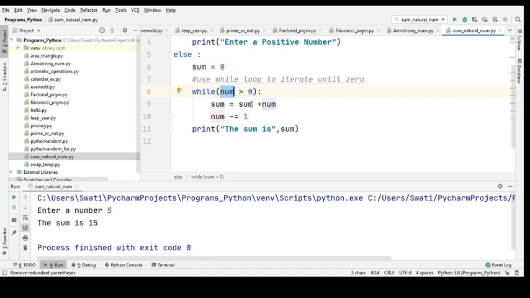So 3 is greater than 0. Yes. So what was the sum earlier? 5 plus 4 is 9, plus 3. 9 plus 3 is how much? 9, 10, 11, 12. Yes. So now next, after this is added up, 3 minus 1 is 2. 2 is greater than 0. So 12 plus 2 is 14. Again, 2 minus 1 is 1. So 1 is greater than 0. So 1 plus sum, that is 14, turns up to 15.